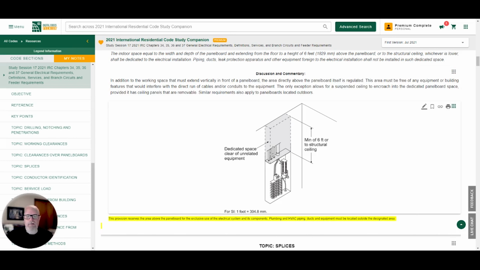This provision reserves the area above the panel board for the exclusive use of the electrical system and its components. Plumbing and HVAC piping, ducts, and equipment must be located outside the designated area.